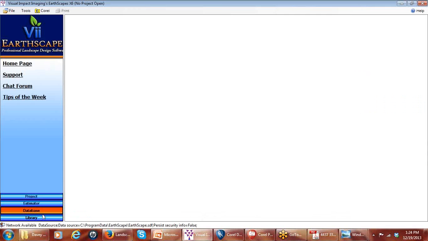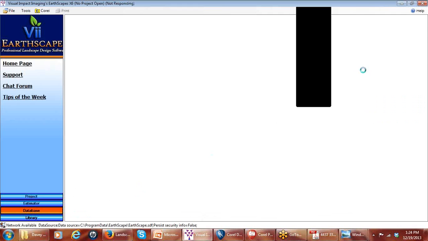Next, what we'll do is we'll add some plant symbols to our design. So I'm just going to pull up our plant symbol library.